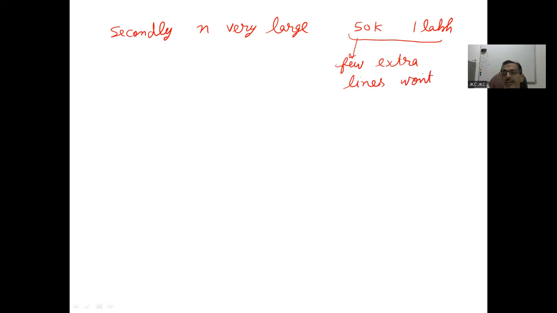So even if I have written 4 or 5 extra lines in the coding, which are not repeated, a few extra lines won't matter if they are not part of loops. When I'm talking of n to be very large, total steps will become 50,000 into something, 50,000 into 50,000 into something. If they are not loops, they will help me in ignoring certain minor issues. We will be more clear once I talk of this discussion.